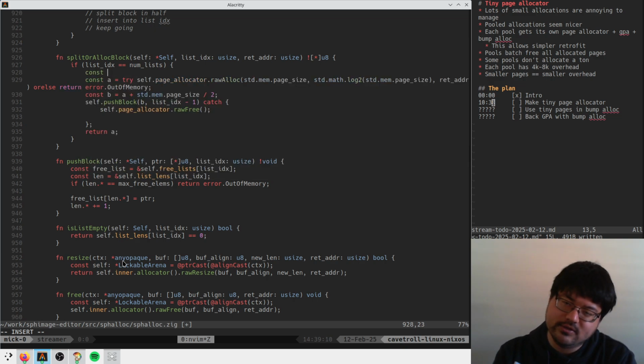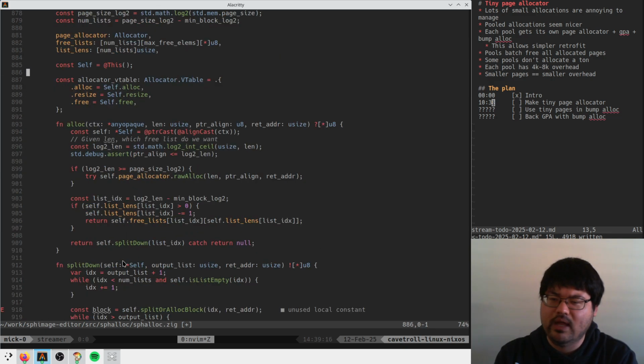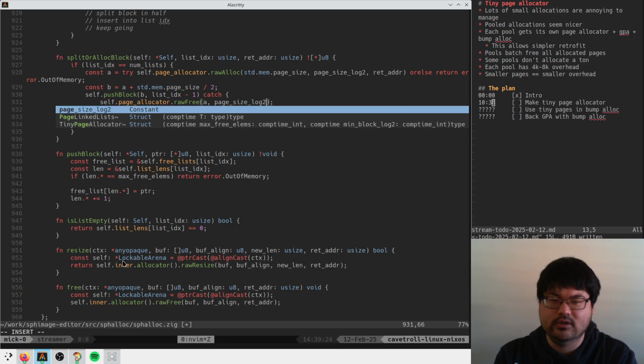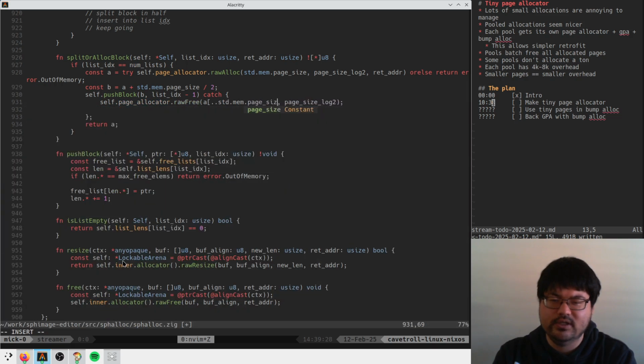So here, I guess we have page align. Surely, oh, we already have this. We should just be using page size log 2 everywhere. So A, page size log 2, 0 to stdmem page size here. And then return addr.